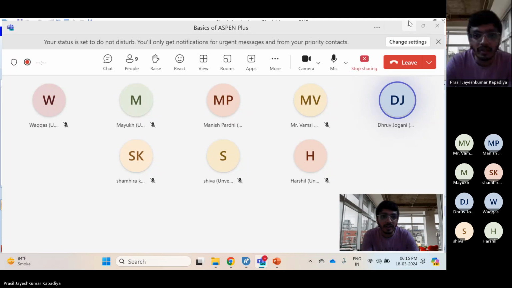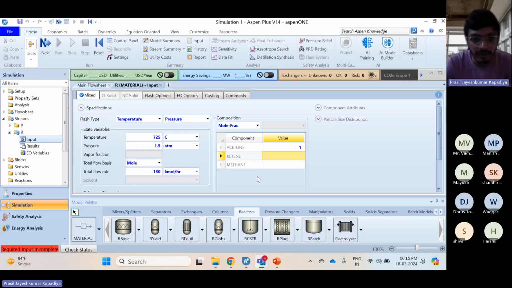Yes, sir. Okay. So we have added feed conditions. Those are 725 degrees Celsius, 1.5 atmospheric pressure, molar flow rate, and mole fraction. Now I will press next.